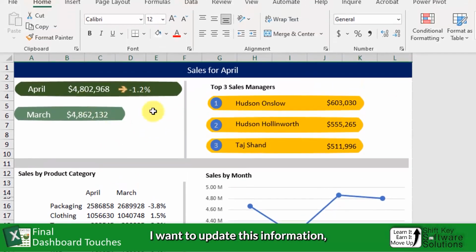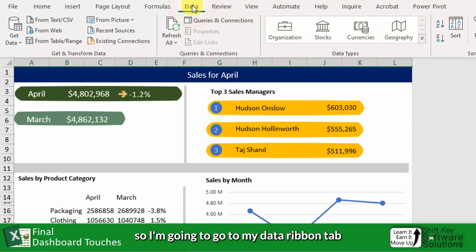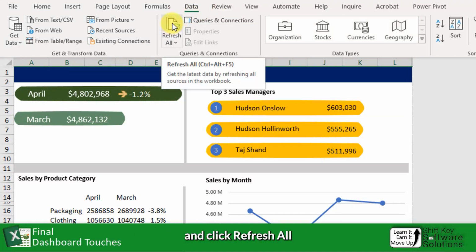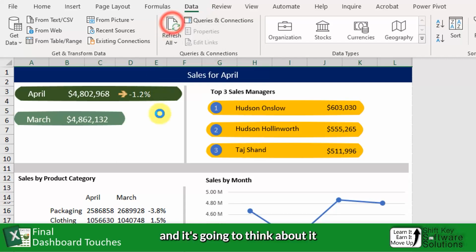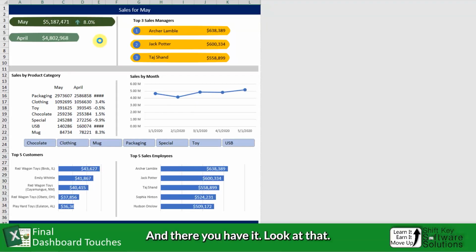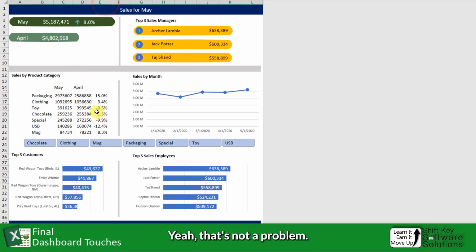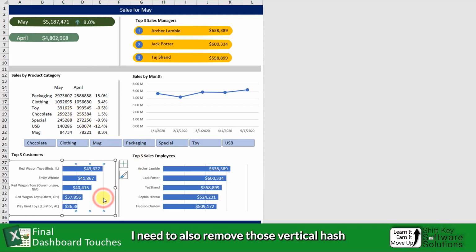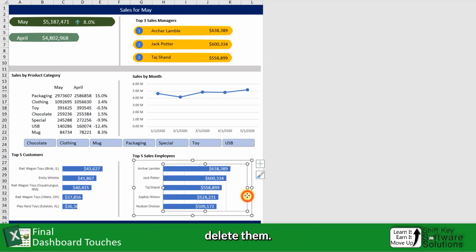I want to update this information, so I'm going to go to my Data ribbon tab, and I'm going to come down and click Refresh All. Now it's going to think about it for a moment. And there you have it. Look at that. We have May and those total values, and April, the previous month. Down here, we may need to auto fit our column E here. That's not a problem. Now I see I need to also remove those vertical hash lines. I'm going to select in there and just delete them. I thought we did that in the last exercise. There it is. So now it's fixed.